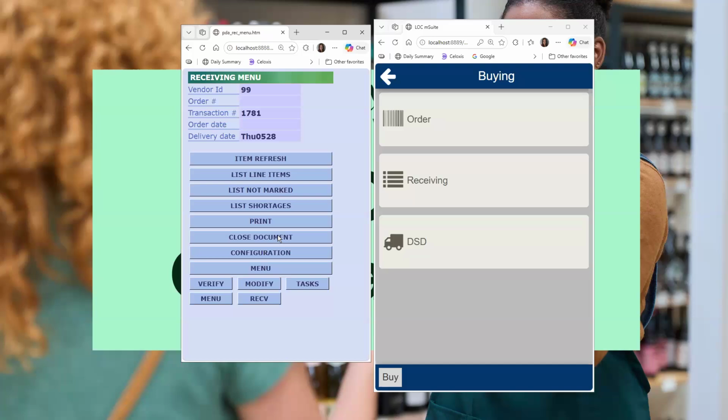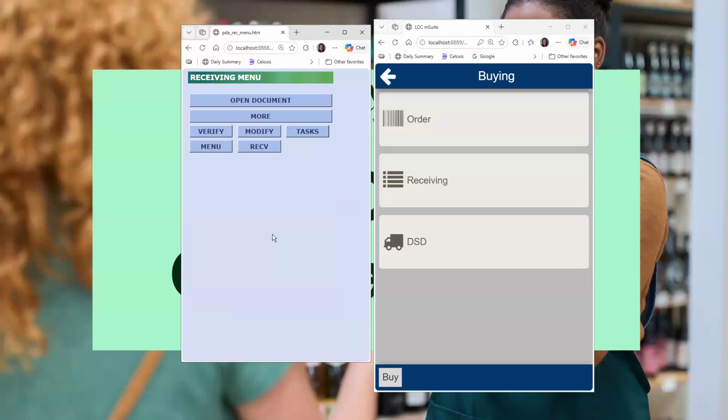We can lock that down with either profiles or rights. If they wanted to be able to check these before they're closed, they could suspend the document. And then that way somebody in the back can just double check the numbers before they close the document. So it's really up to how you would like it to work. I'm just going to go ahead and close the document for now. As soon as I close the document, I go back to the receiving menu, and I can go ahead and start a new document if I would like.